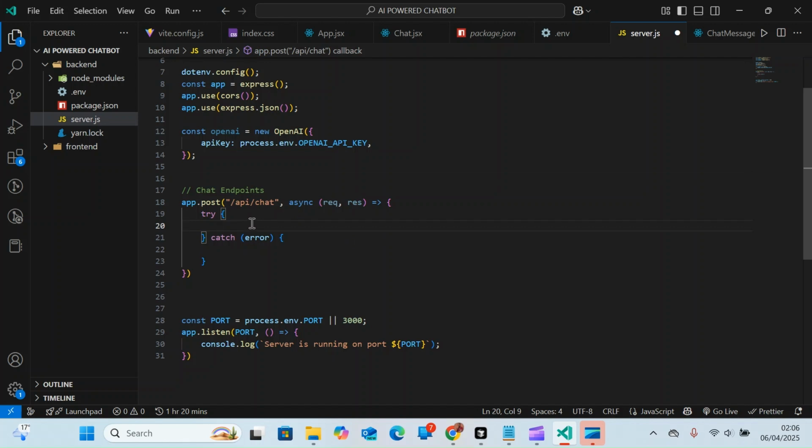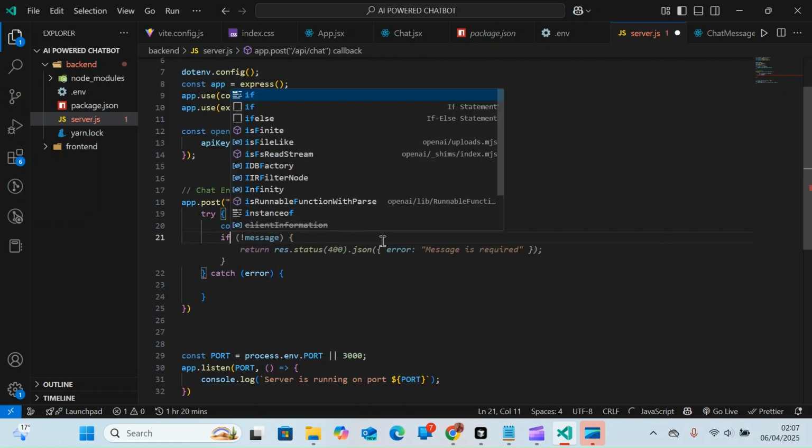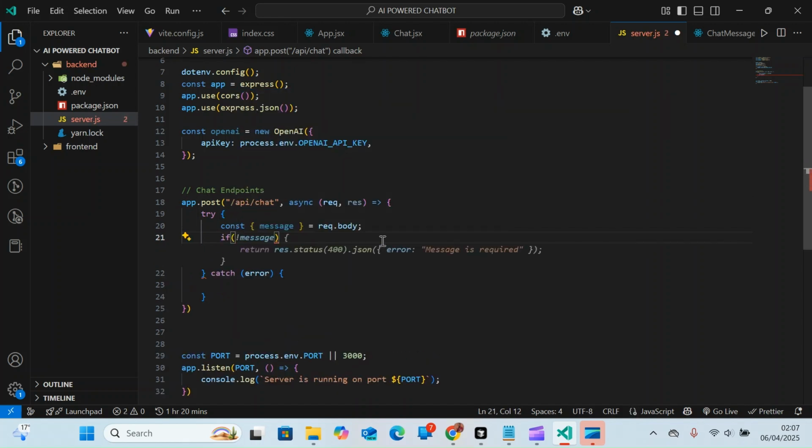So right here, we are going to pass const message is equal to request.body right here. So if we have a message, or if we don't have a message, then return 400: a message is required.